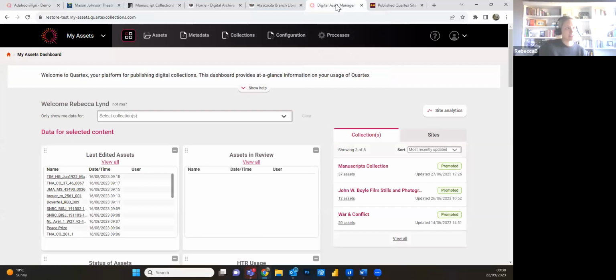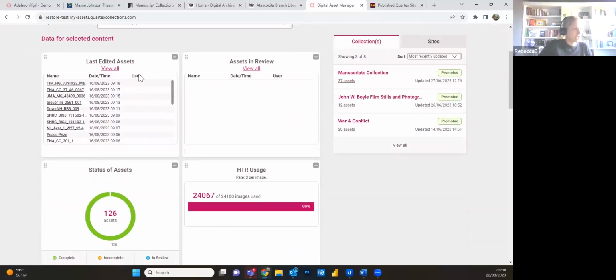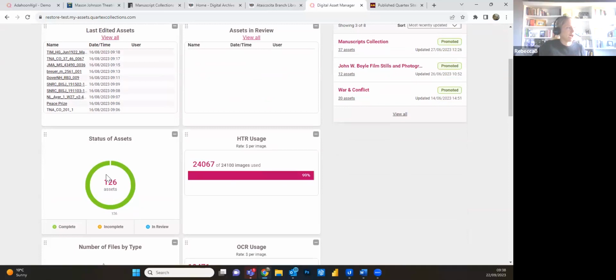You can apply site analytics here, so you can add in a Google Analytics code to allow for tracking on your front end. And each of these little widgets tell you key information about your project, what your transcription usage is looking like, how many assets you have and the status of them. Status impacts eligibility for promotion, so that's really key.